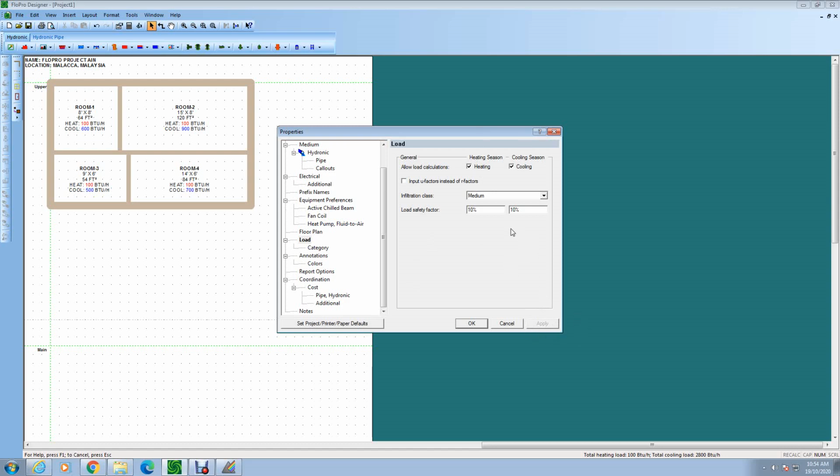there's change. Okay, if your input is U factor, then you have to check this box. But if the input is R factors, then you don't have to click on this box. Right, so there's change just now, so I just click apply again. Alright, so we have been in load, we have been in annotation colors.